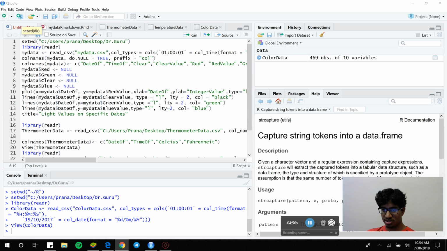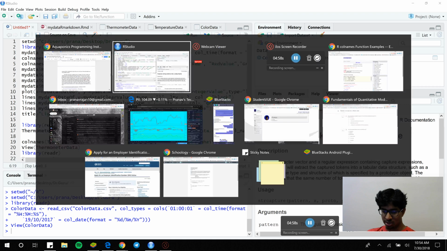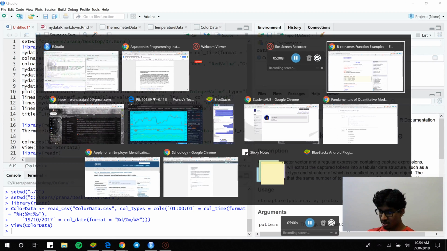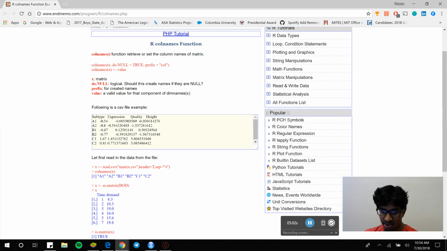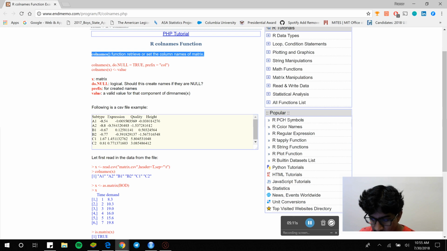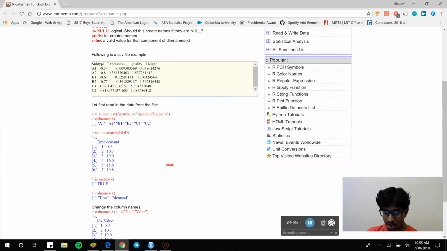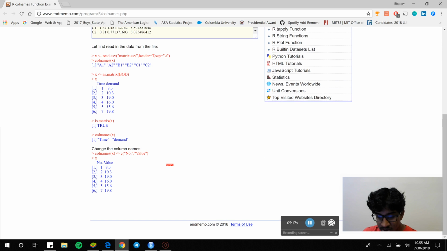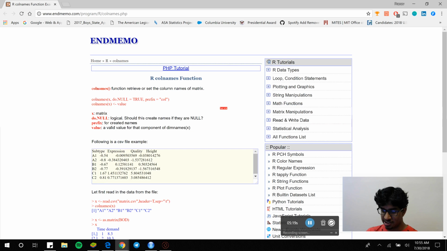If you still don't understand, here's a good website that would help you out a bit. This is a good resource that you could use if you didn't understand anything in here. It talks about the NULL function, the prefix, and the colnames function, which is extremely important for creating the names of our columns. This will be in the description. This is a great website, nmembo.com. Go ahead and check that out.